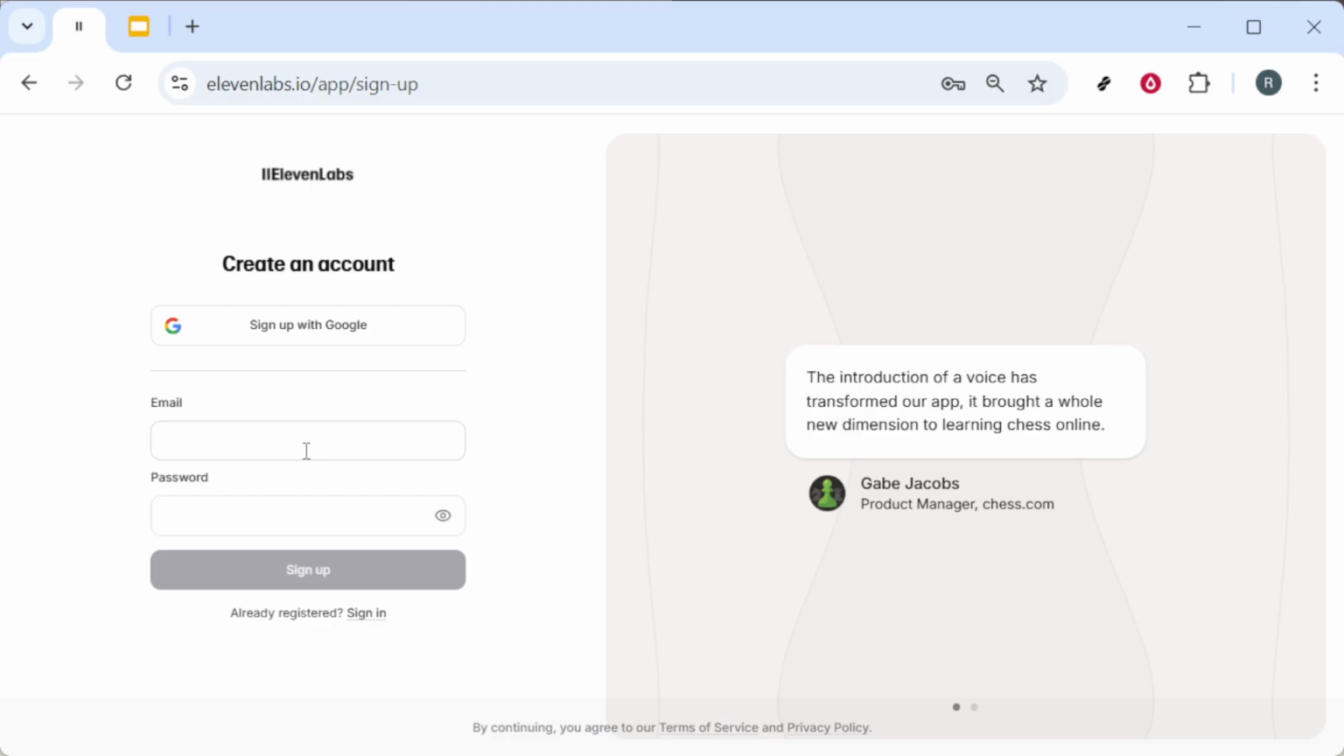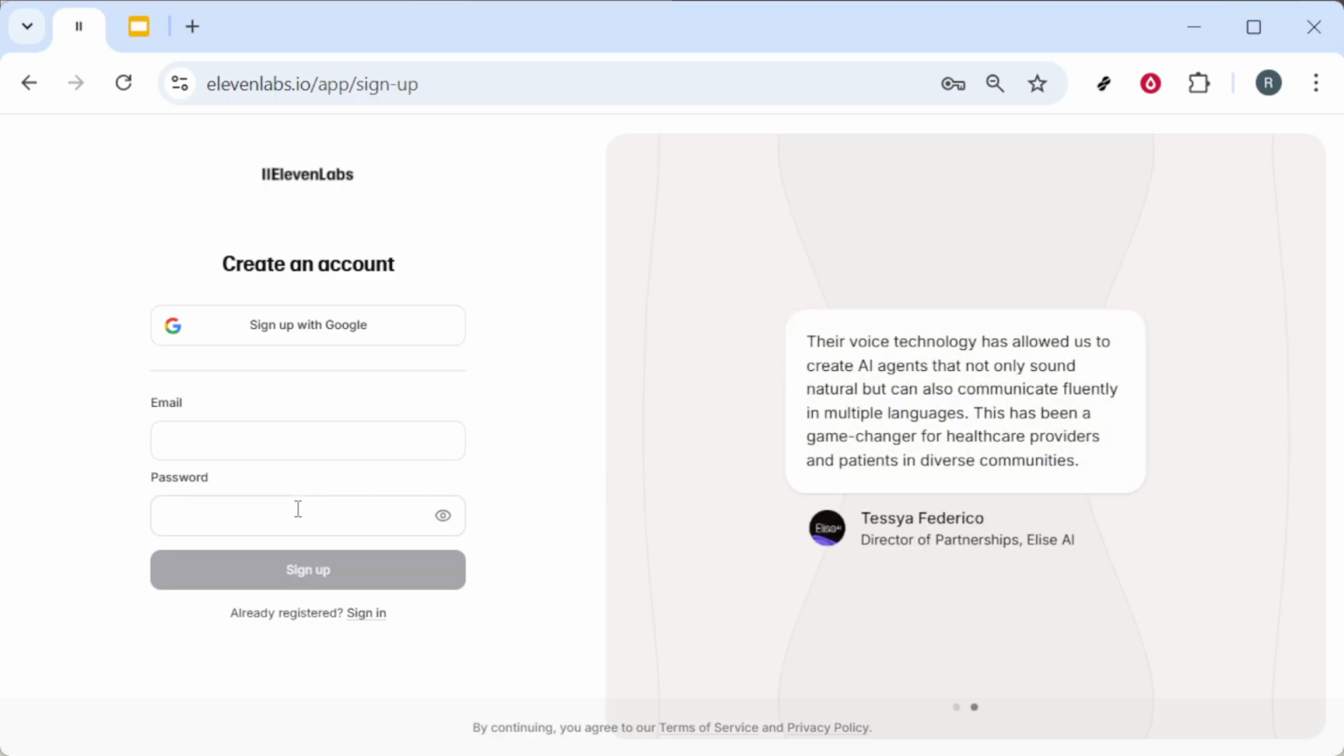Next, create your password. Choose something strong and unique to your ElevenLabs account, ideally a mix of characters that you haven't used on other sites. A password manager can help you generate and store one securely. Avoid including personal details that are easy to guess. When you're ready, click the sign up button to submit your details.